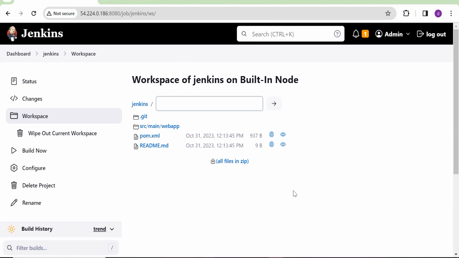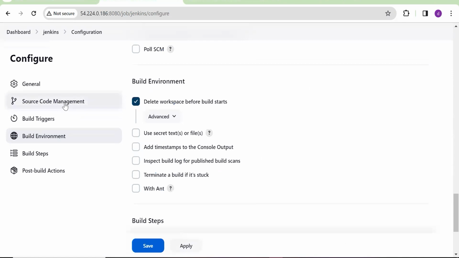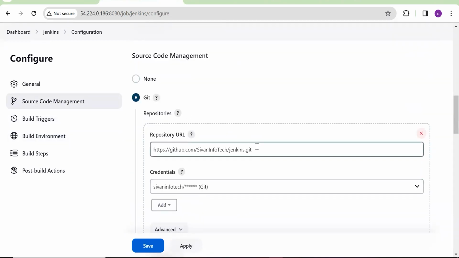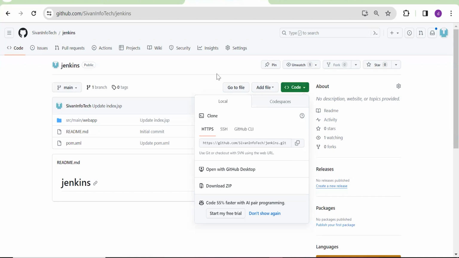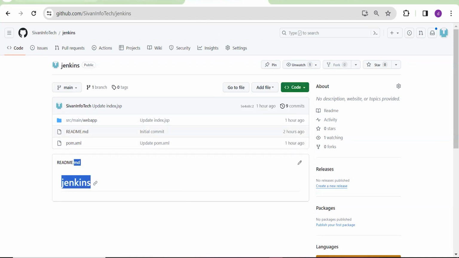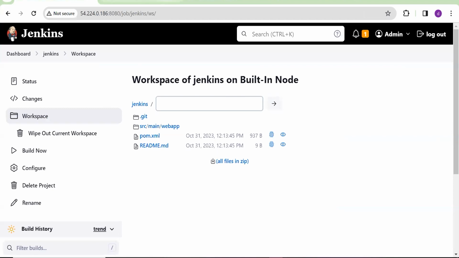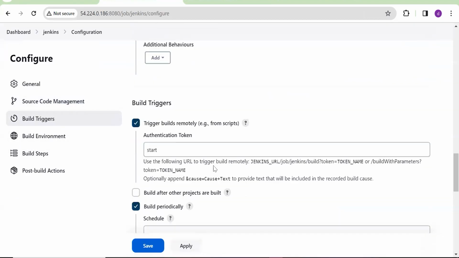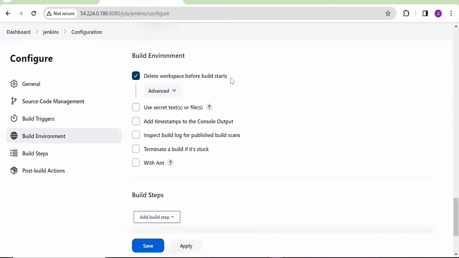How did it come? Because in Jenkins, in the source code management section, we updated the GitHub credentials, and the same code got copied to the workspace. So by selecting delete workspace before build starts under build environments, it will clean the whole workspace, deleting all the code there. Then it will copy the new code to the workspace again, automatically, from the GitHub we configured in source code management.